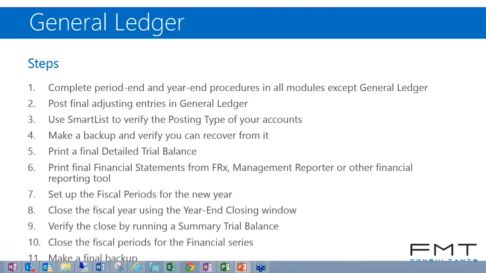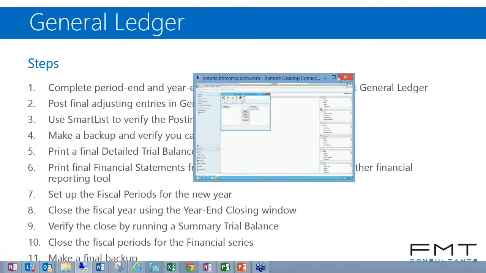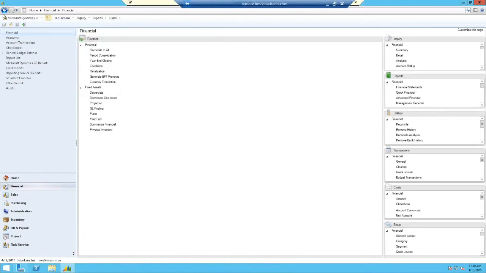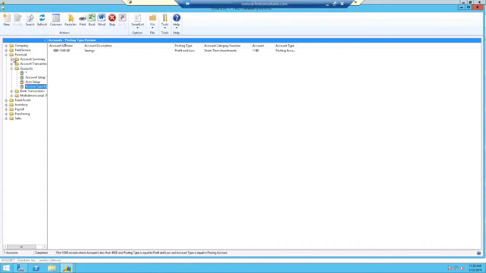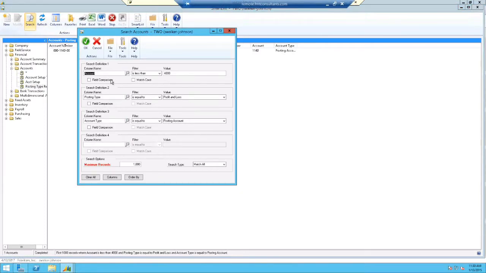So let's look at what that smart list would look like. What I've done is I've set up a smart list under financial, accounts, and I saved it as a favorite, and I called it posting type review. And my search for this is really simple. I'm looking for an account that is less than 4,000, based on this chart of accounts. Yours might not be 4,000, but I know my P&L accounts start at 4,000 and are greater.